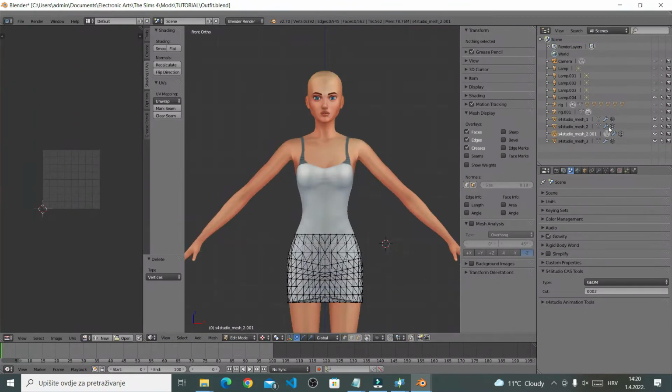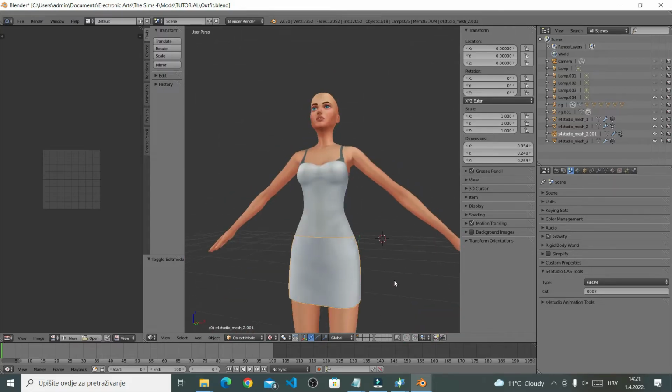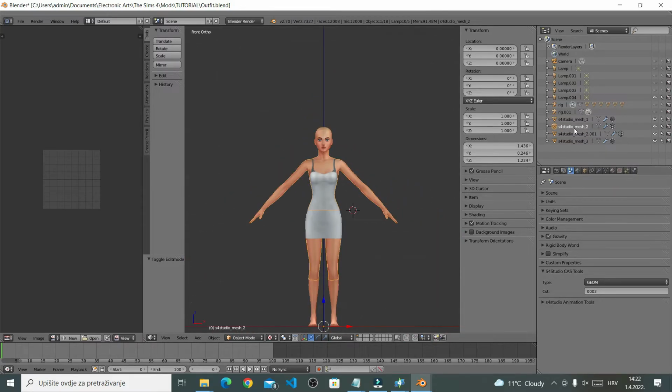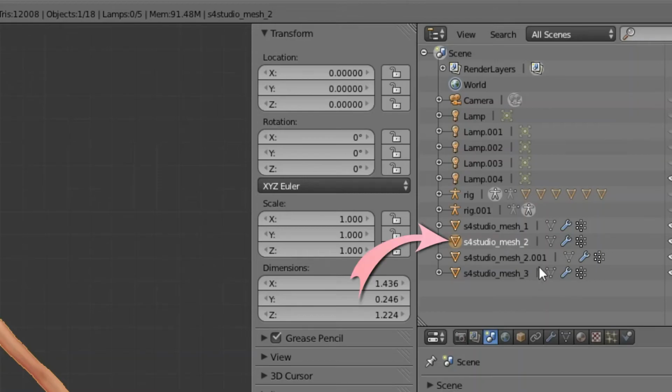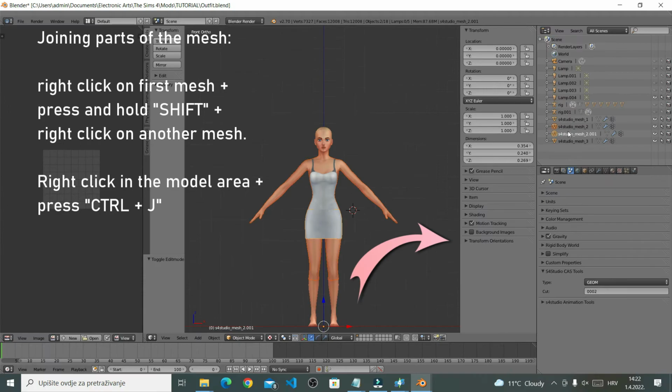Look for any other possible clippings. If you find any, remove them. I'm satisfied with mine. Now I'm going to merge swimsuit and the skirt together. Click on the swimsuit. Press and hold Shift on your keyboard and then click the skirt part. Move your mouse to the model area and click anywhere, really. And then to finally merge them together, press Ctrl and J at the same time.